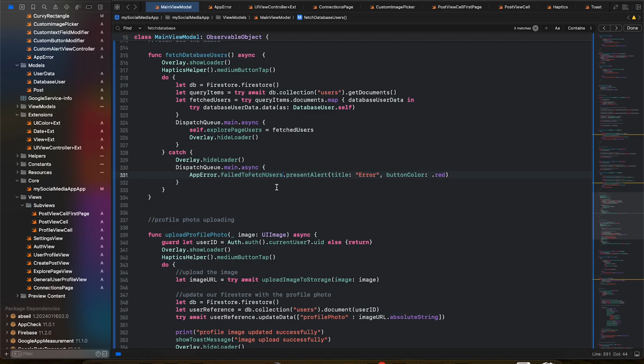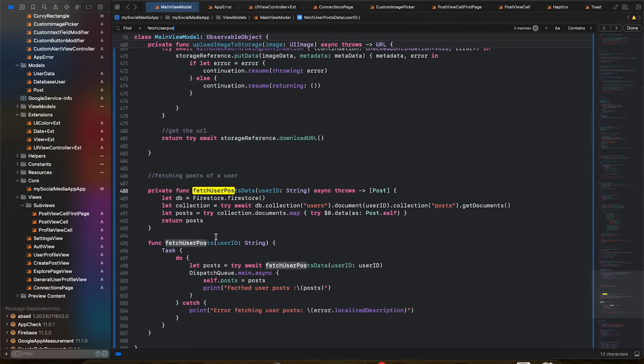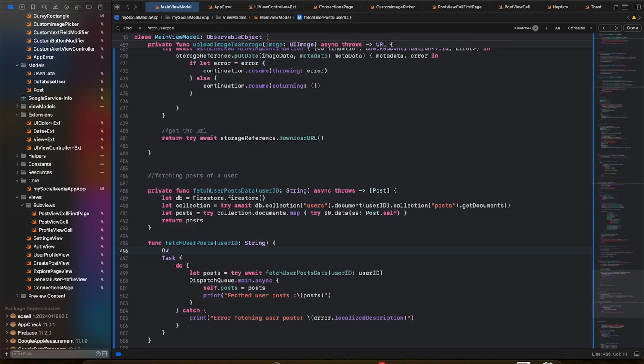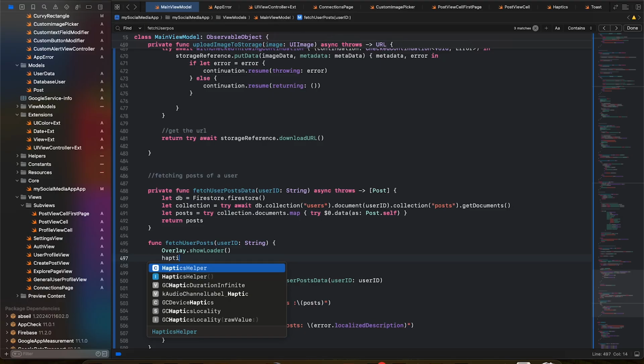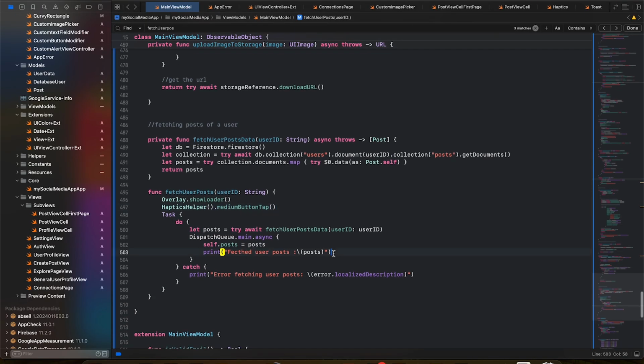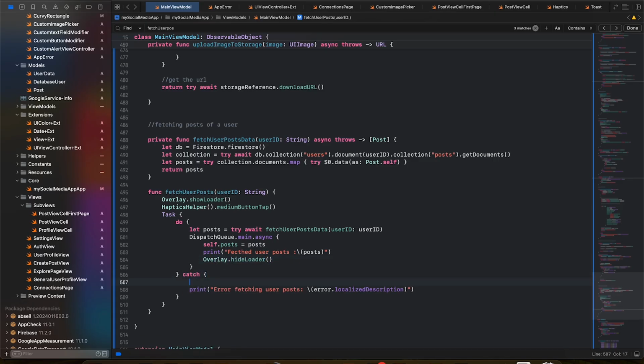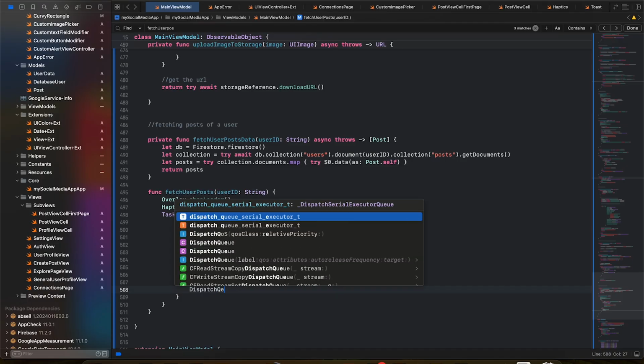Now what we need to do is that we would go to fetch user posts basically, and fetch user posts would actually have overlay dot show loader. Then it would have haptics helper dot medium button tap. Now inside the do block we would do overlay dot hide loader, and here we would do overlay dot hide loader. Similarly, we just need to update all of the functions, so that is what we are going to do now.